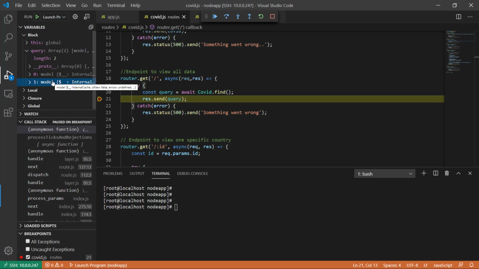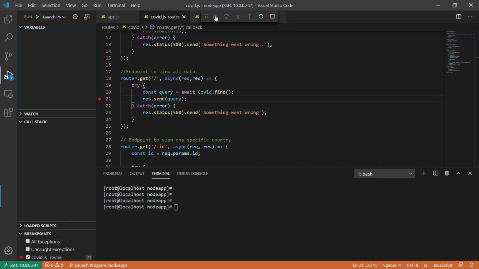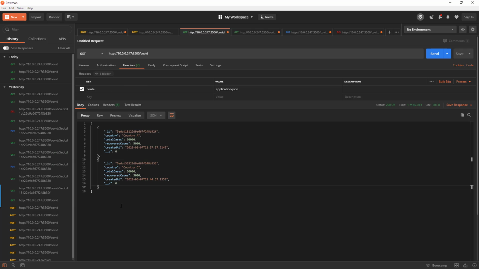This is much more efficient than placing console.log because it's one single shot and then you see all the information of what's happening in your program. Once you've completed the debugging and you understand what's going on, what the issue is, you can also do continue. Right now it's stopped at this breakpoint. You do continue, it executes the function, and then when you go back to Postman, you get the response back.